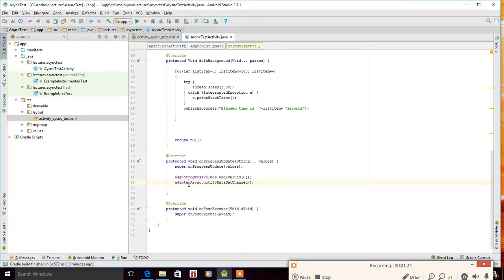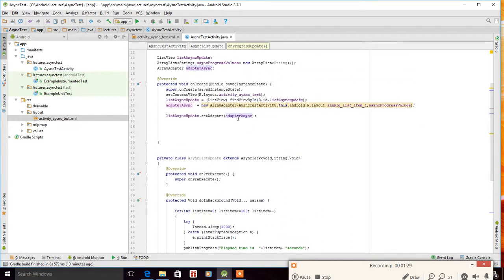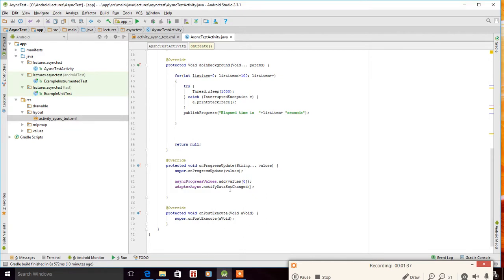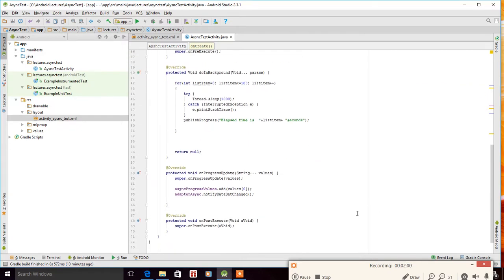Because this adapter async, this our data adapter, is connected to our list view here, like set adapter is connected to our list view here, this notify dataset change is going to inform our list view that new data has arrived, because this is also connected to our array. When we call this notify dataset change on our adapter, it will tell our list view that new data has arrived, and this needs to be redrawn on the UI screen, so it will be updated. Now I think everything is done.